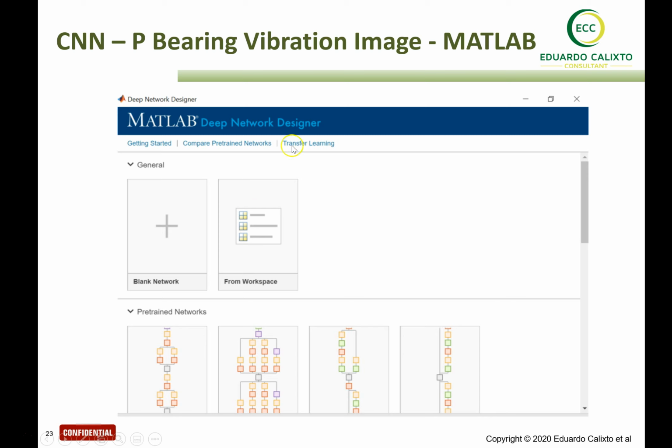To train our convolutional neural network, first we use the app that already has the configuration for convolutional neural networks. So let's now move to the practice exercise, and we'll see step by step how we train a convolutional neural network and how we get in the end the classification of our image.